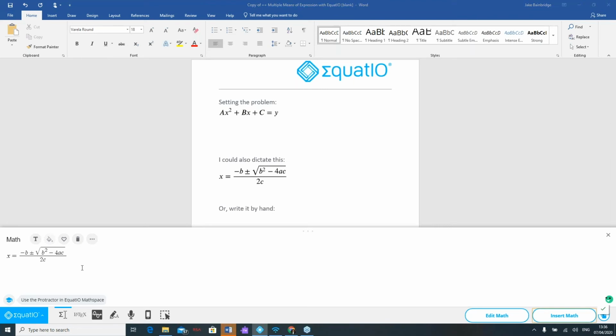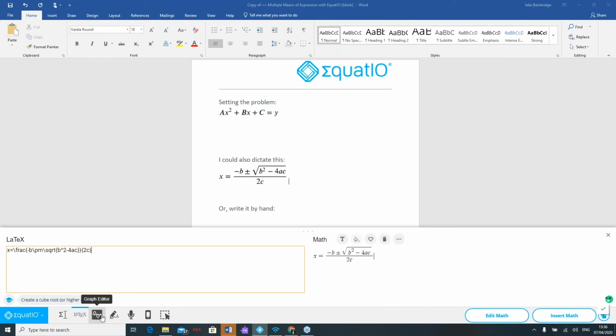So it's not going to spit out another equation for you to then have to go back and delete. It's just going to update the one that you're currently working on. And that's the same within all of our input methods. So you've got LaTeX there.